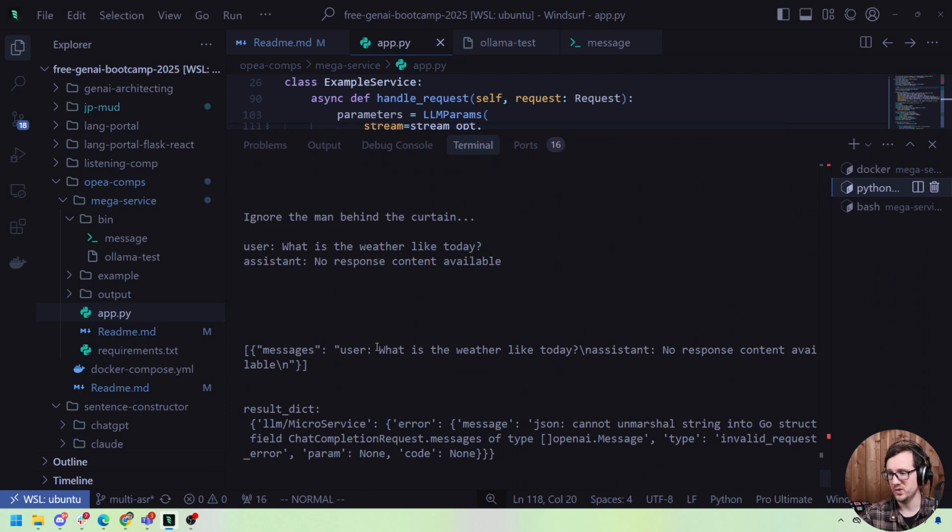And so it says messages, user, look, the problem. We see it right in front of our faces. It says messages, user colon, what is the weather like today? And an assistant. So it's formatting it as a string. Okay. But then the other part of it is going to do a JSON dumps. So it's doing something that we don't want it to do.